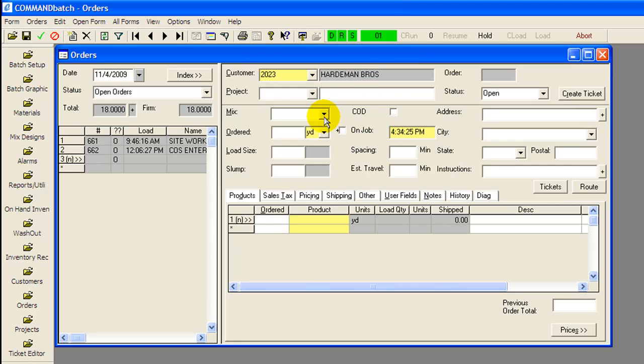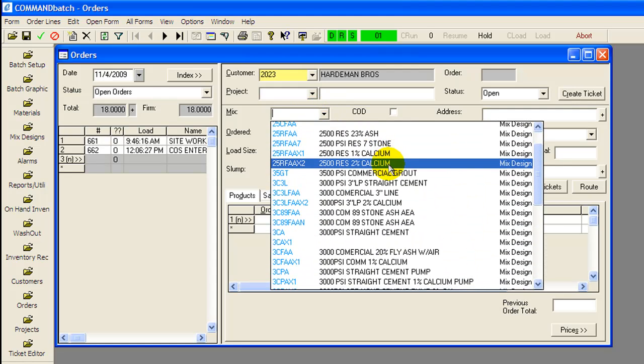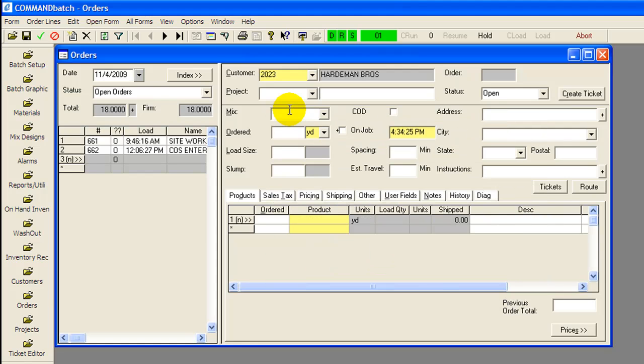The next step you want to take is to put in the mix. You can do it the same way as you do the accounts. You can hit this drop down list and pick it from here, or if you know what it is, a standard 3000 mix for us will be 3 RFAA. Now, if you don't put it in caps lock, as soon as you hit tab, it'll do it for you. But when you type in here, you want to use caps, especially for the address, because it won't print right on the ticket if you don't. After you put that in, you want to hit tab.